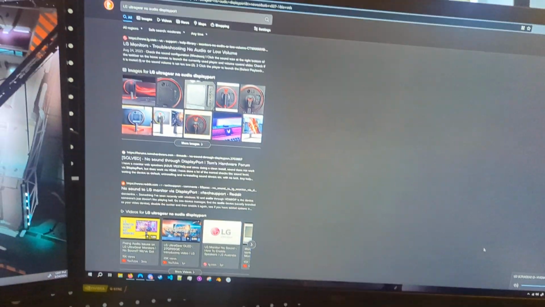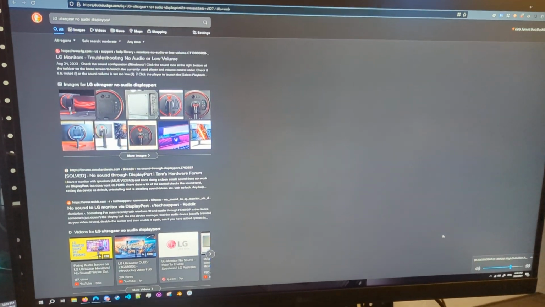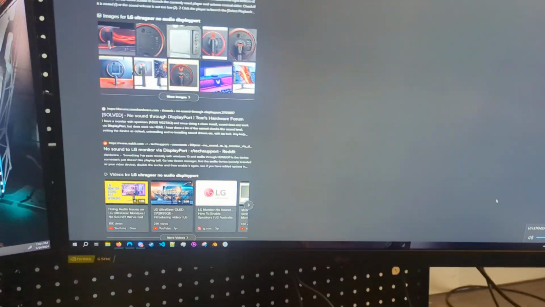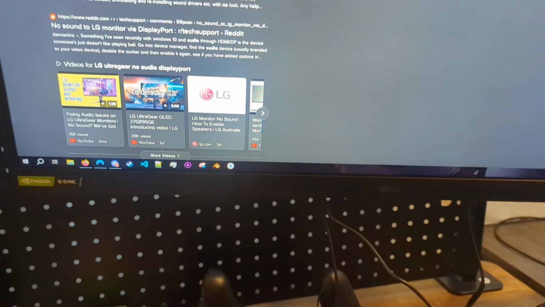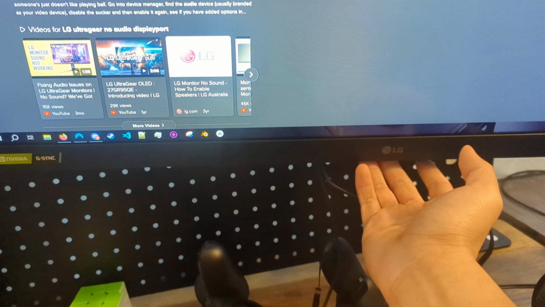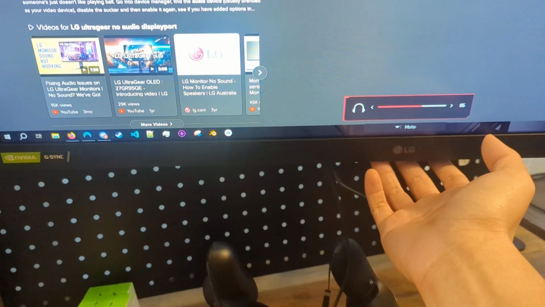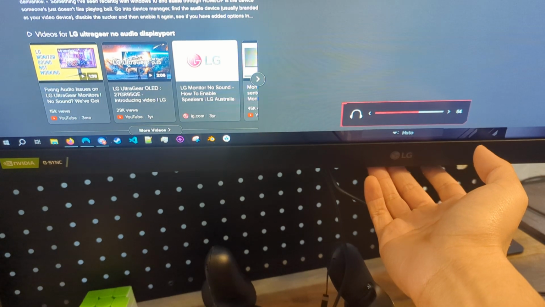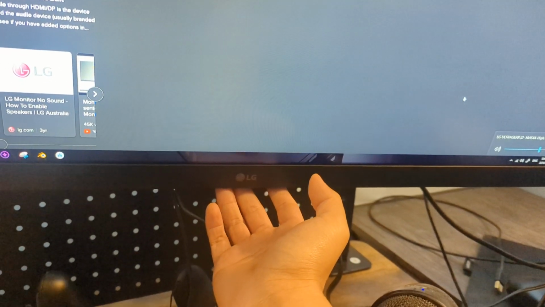Hey, just wanted to make a quick video on the LG UltraGear, for anyone having audio issues. Apparently, if you installed all the drivers and whatnot, it's still not working. What ended up working on my end is that on the controls on the bottom, the joystick, if you go left or right, there's actually volume controls. And in my case, that's just been muted the entire time, and that's why I wasn't getting audio.